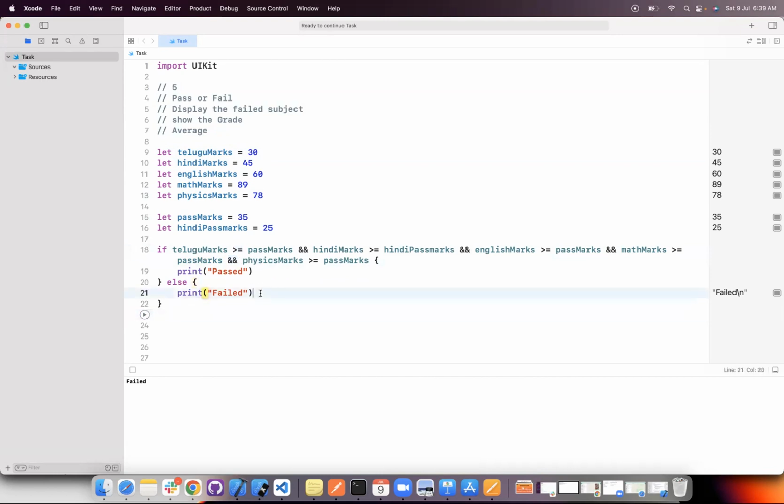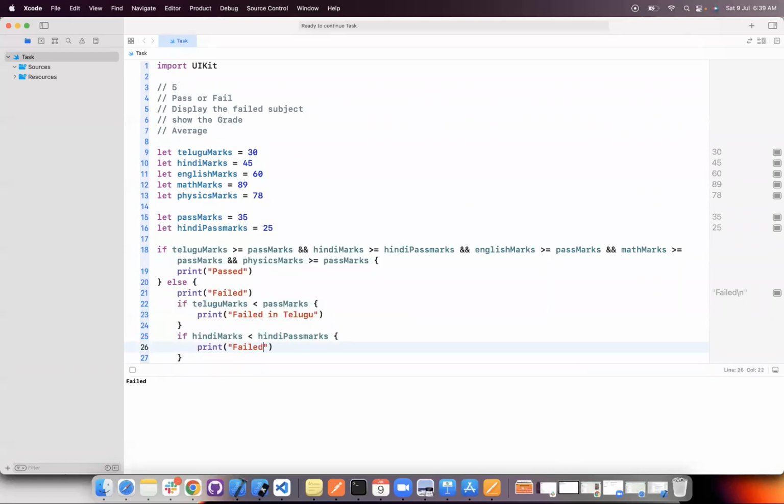Okay, if he failed, what we need to understand is to display the failed subject. Which subject he failed, we need to display. So here, if Telugu marks less than passing marks, print failed in Telugu. Similarly, if Hindi marks less than Hindi passing marks, failed in Hindi.